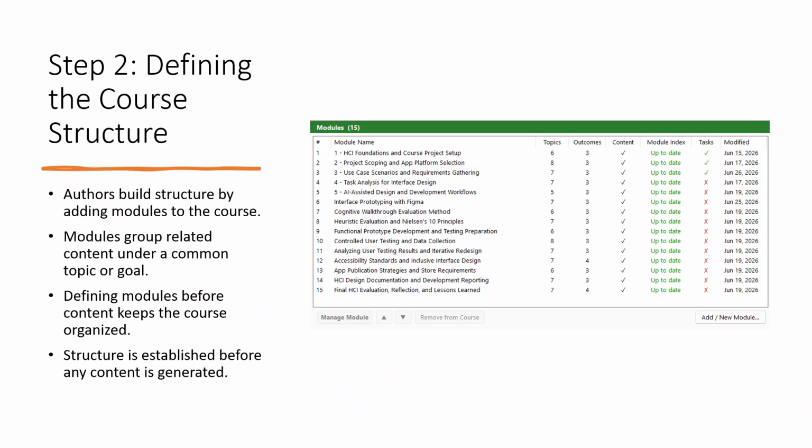The reason for establishing this structure first is straightforward. When the module framework is in place, any content generated in the next step has a clear home within the hierarchy. Without that foundation, content can end up scattered or poorly organized. The quality and clarity of the module structure directly influences how relevant and well organized the final course materials will be. So taking the time to define it carefully at this stage pays off throughout the entire development process.